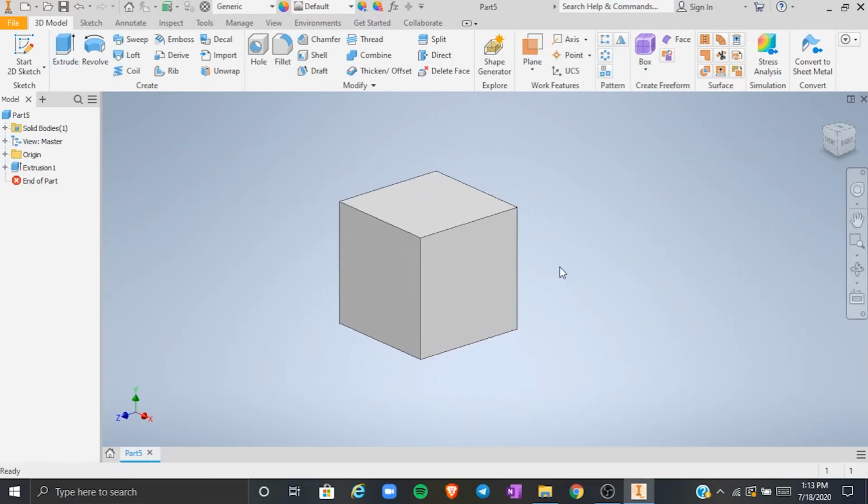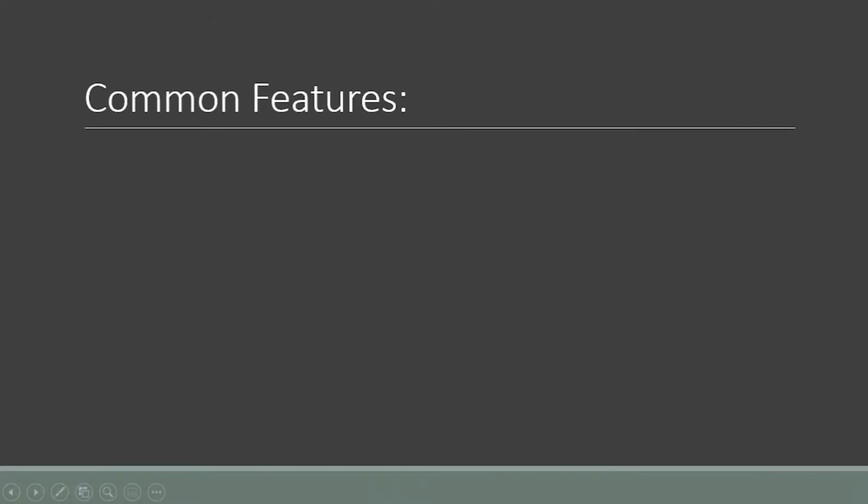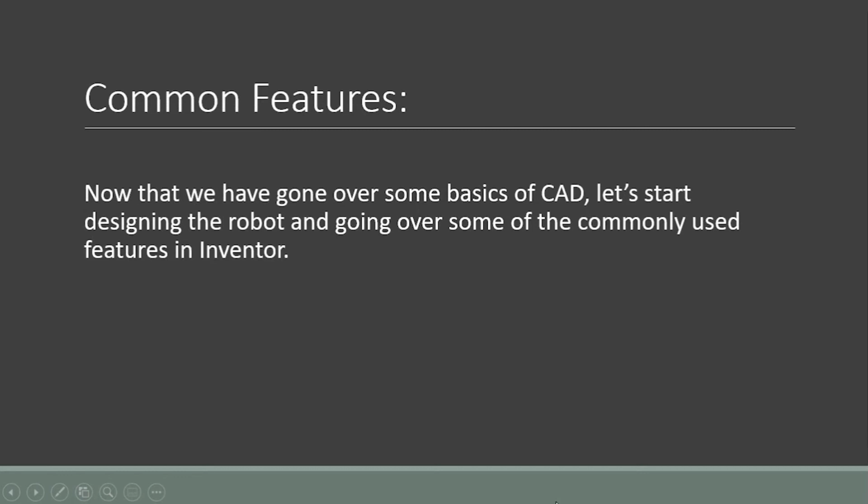Here we have the basic cube. Now you know how to make a basic part. Now that we have gone over some basics of CAD, let's start designing the robot and going over some of the commonly used features in Inventor.